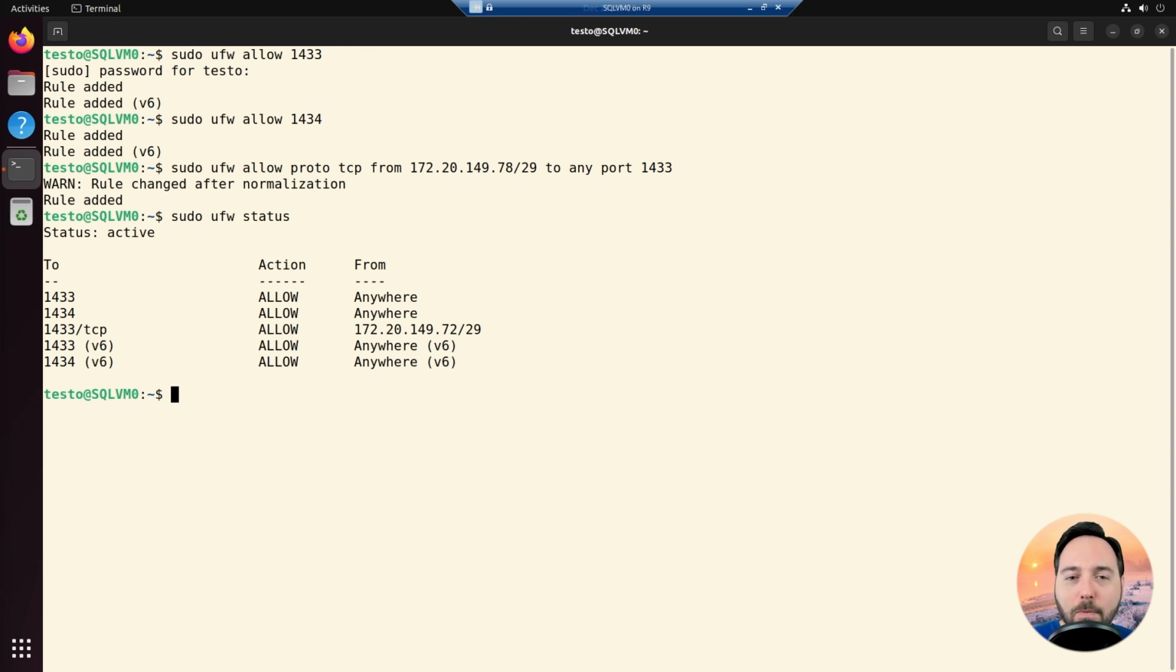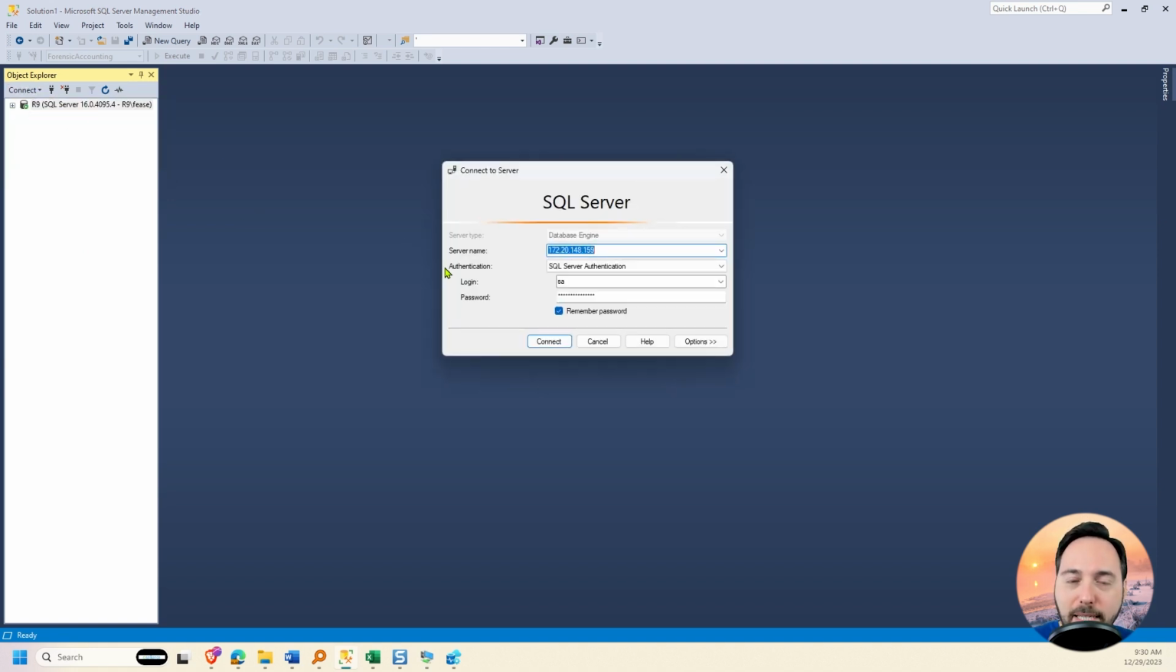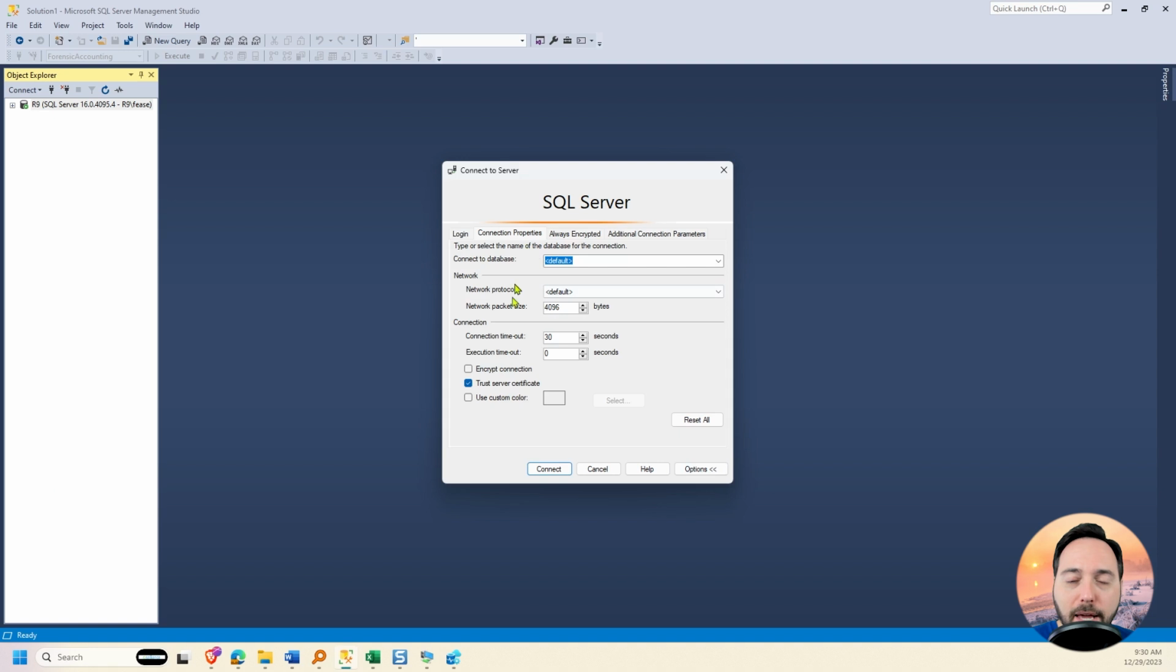Let me explain how. Here I am in SQL Server Management Studio, Microsoft's venerable tool for connecting to SQL Server instances. If I open up a new connection to my SQL VM0 machine, I can select the Options button and navigate to the Connection Properties tab. There are two optional connection properties, Encrypt Connection and Trust Server Certificate. By default, these are off for SSMS.